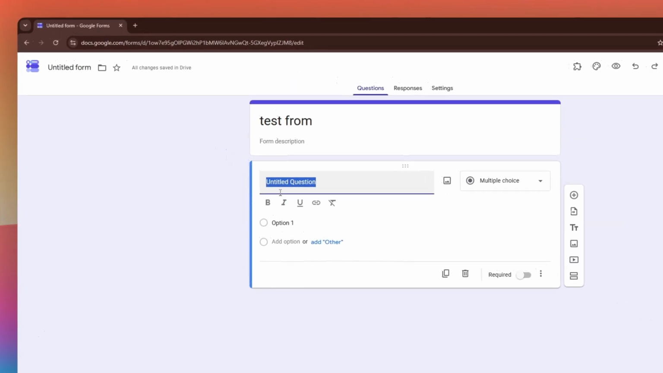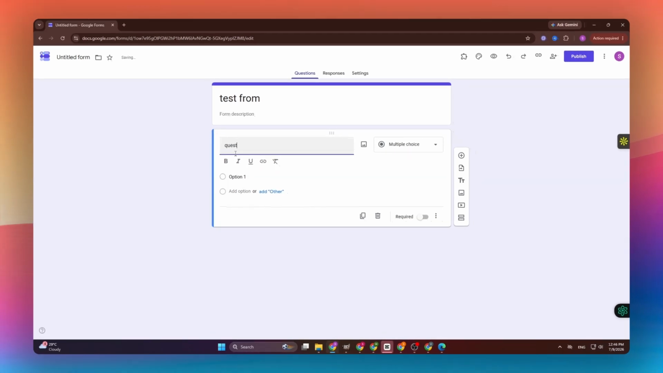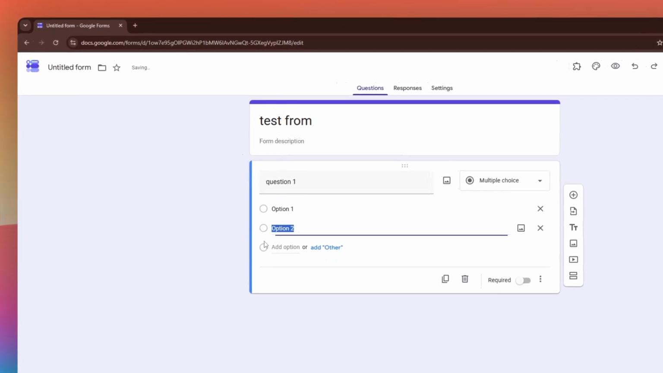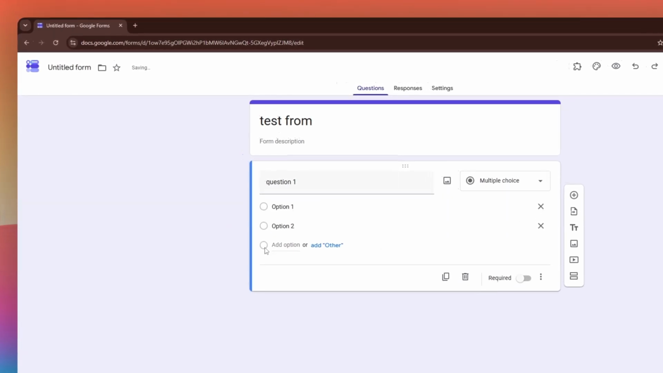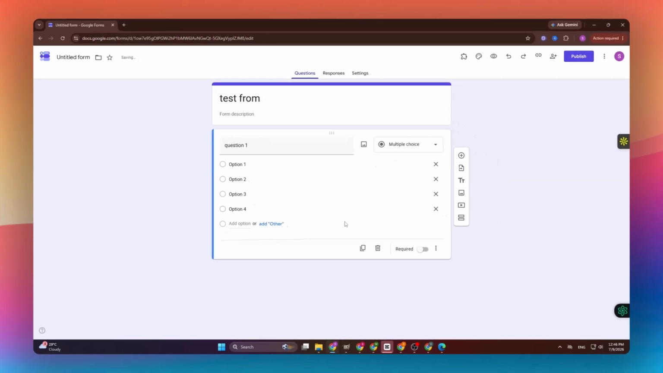Next, edit the first question title to customize it, and type directly into the input field to add your own question content. To make your question interactive, add answer choices by clicking Add Option, selecting it, and then choose options like Option 4 to define possible responses.